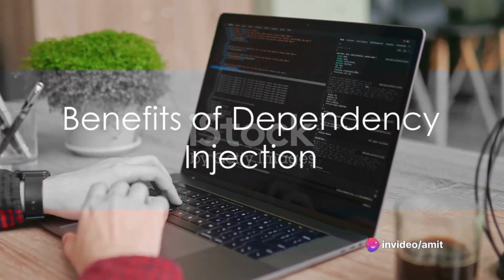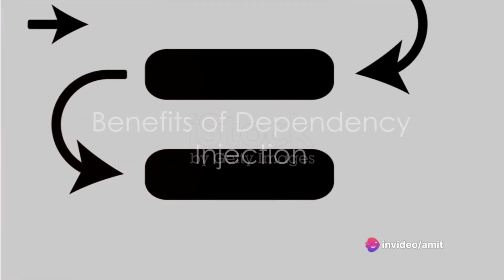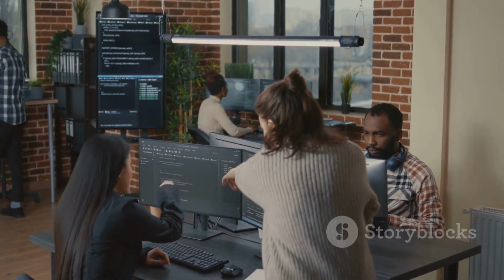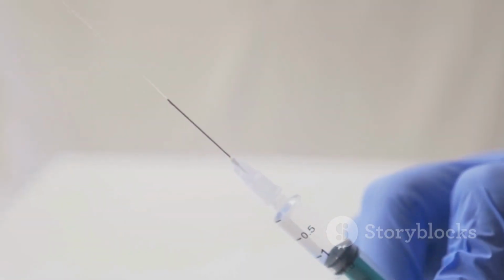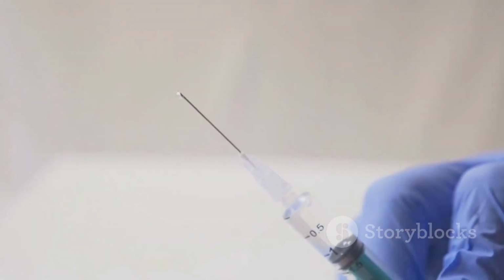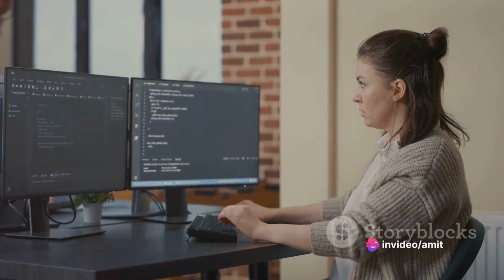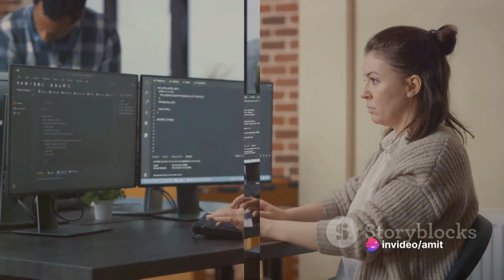Such a technique holds numerous benefits. For starters, it reduces the dependency of classes, making your code more reusable and easier to maintain. It also improves the testability of your code by allowing you to replace your dependencies with mock objects. Moreover, it encourages loose coupling and enhances code readability.